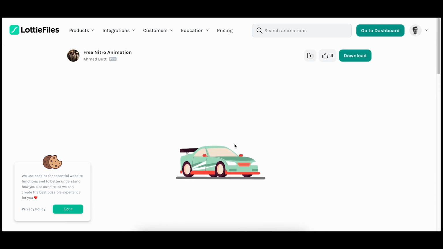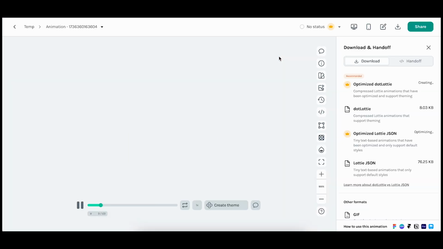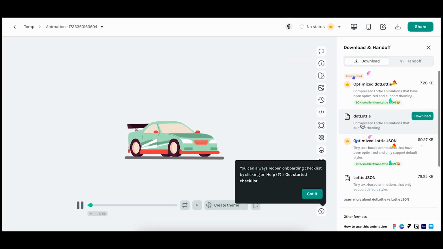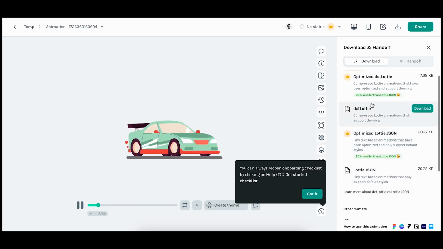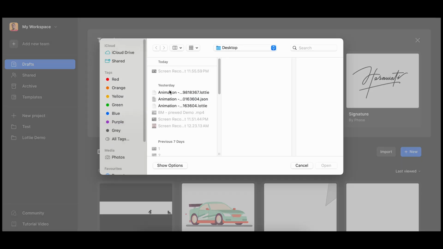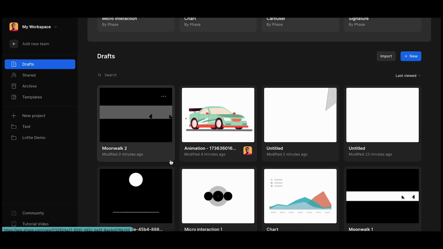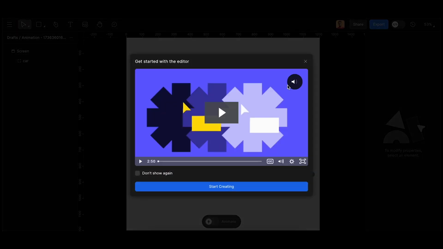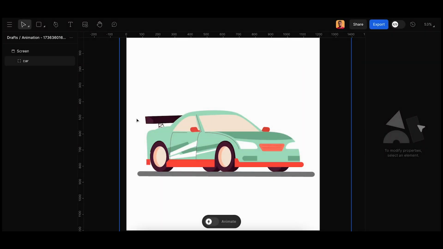What we can do is, let's say I want to download this, I'll click on download, right? A page comes up. My internet is a bit slow, so it's taking time, but yeah, this thing comes up, and here you can see .lottie or .json, whatever you want, you can download, and then go to import, and then select one of them, right? And this is it. Once you import, this is going to look like this in the design.